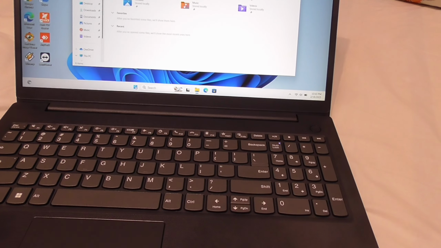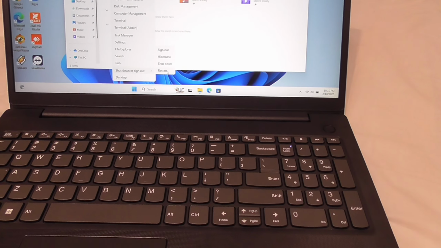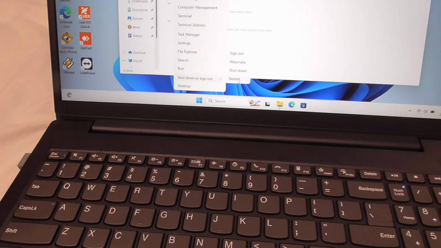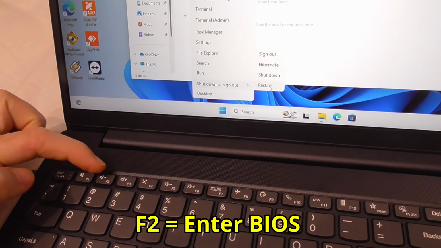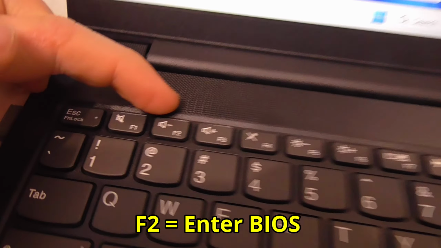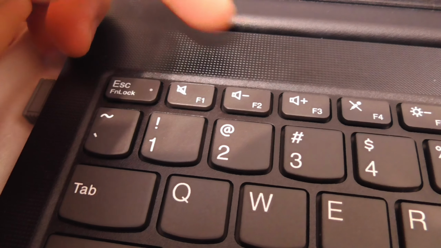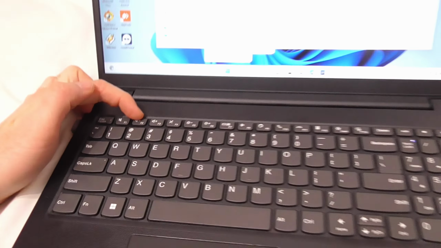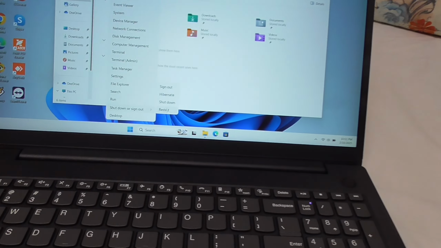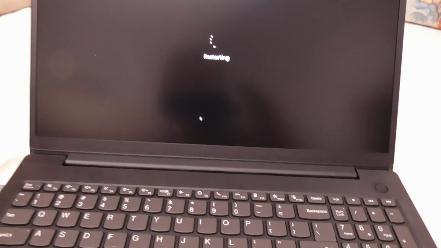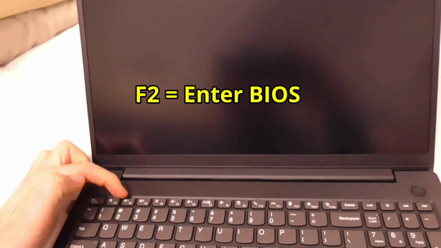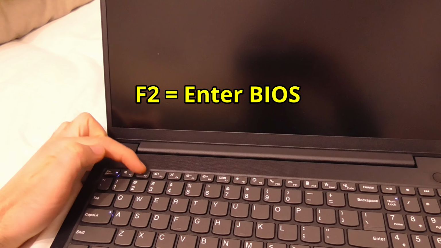We have to restart the computer, and then we have to enter into BIOS using the F2 key on the keyboard. This one which has the volume down symbol on it. So restart Windows 11 and press the F2 key on the keyboard.